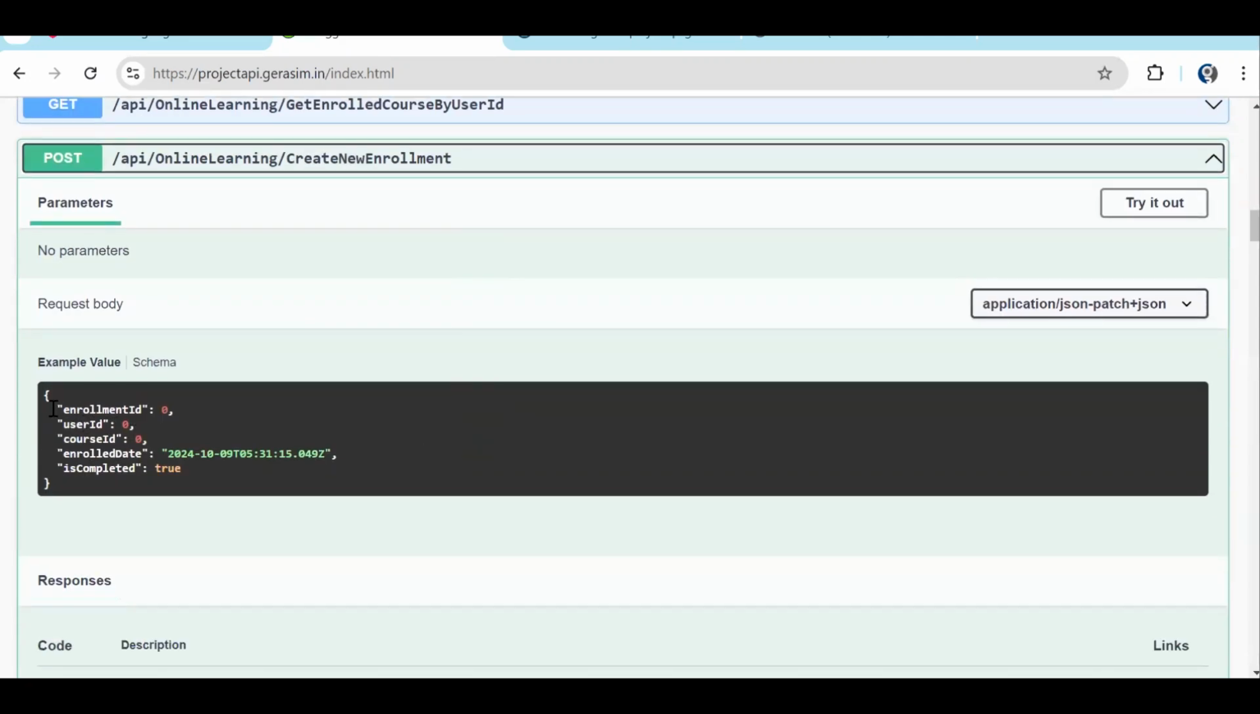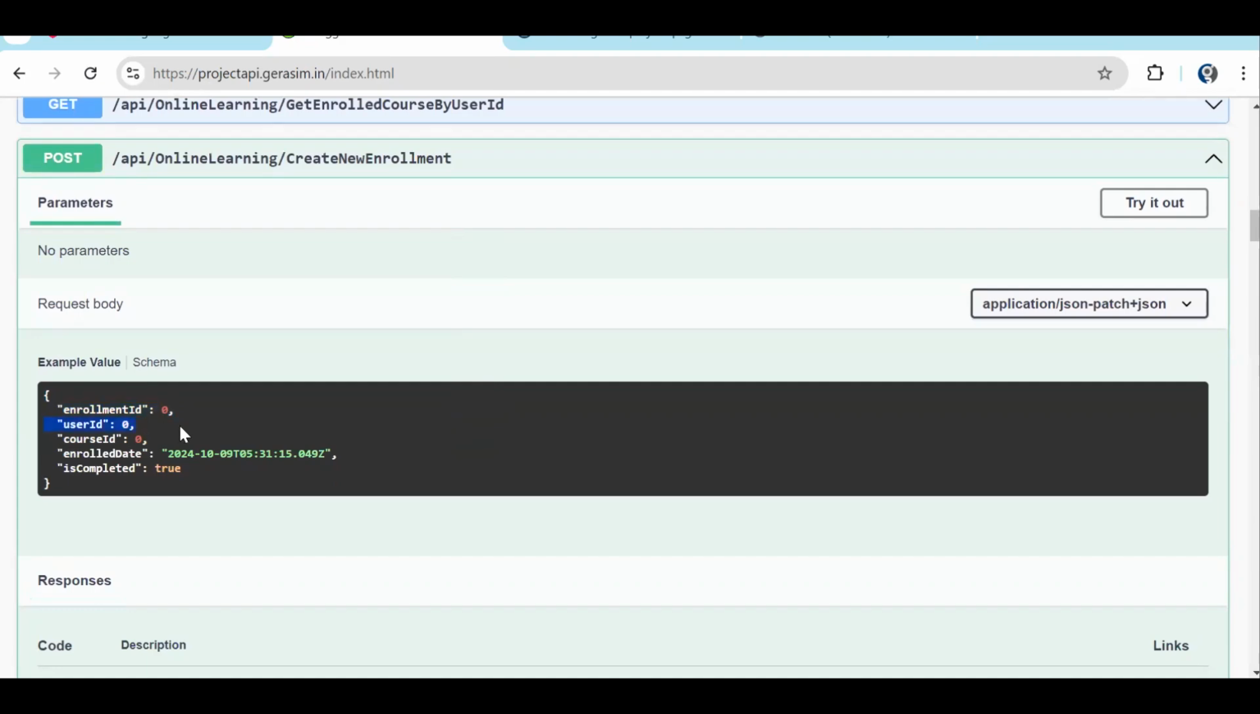This is the object that we need to pass. This is the primary key, the user ID, the logged in user ID, and the course ID, whichever course we click, that ID we need to pass. Then the enrollment date, the current date we can pass. Is completed, by default, we will send false. So this API we need to integrate.